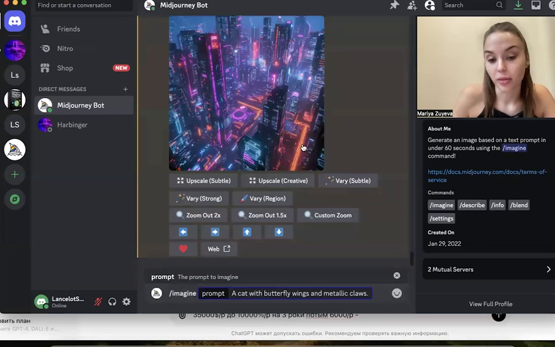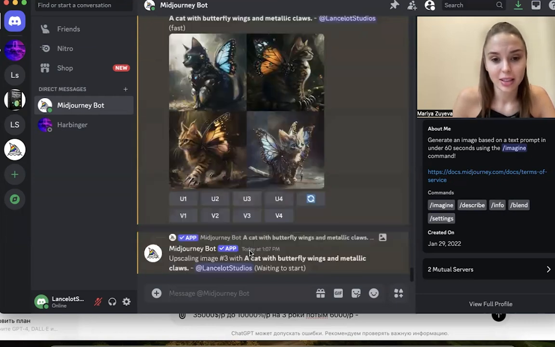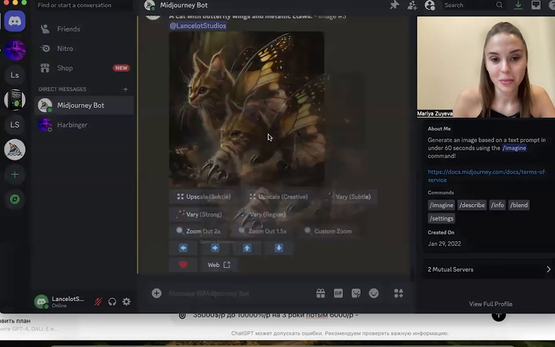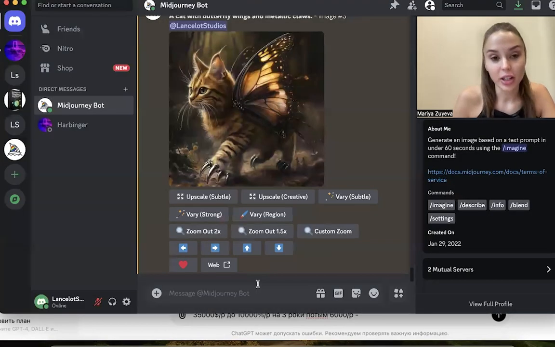And make a cat with butterfly wings and metallic claws. And here is the result. Oh, look at this one. She's so cute.